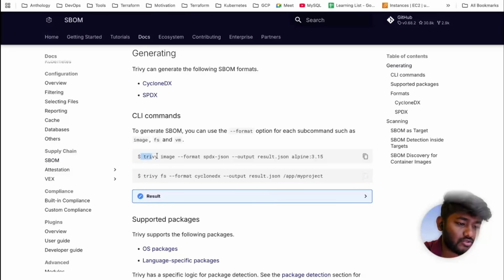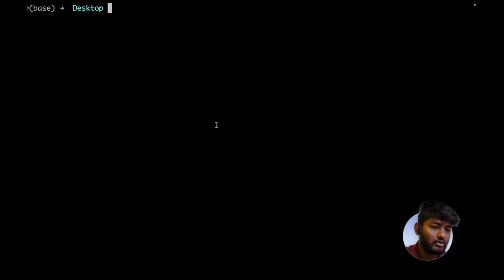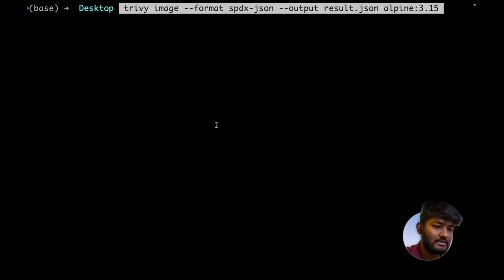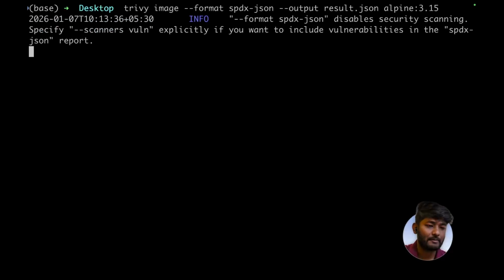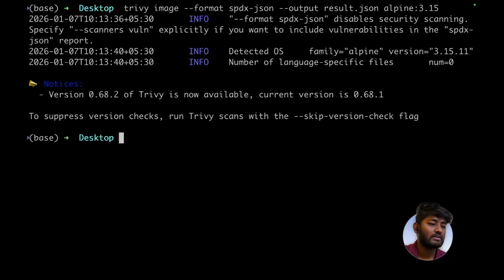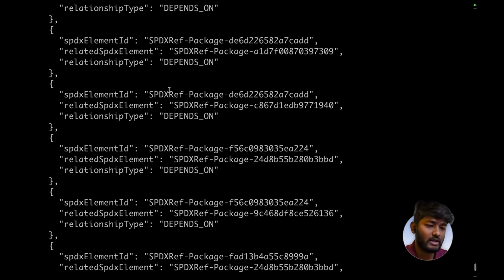So what I'll do, I'll just copy this entirely, and this is an SPDX SBOM scan. Okay. I'll go to the terminal and fire this command and just press enter. Now what it will do, it will just scan and store the result in result.json. When I do a cat on result.json, this is the output that we are getting.